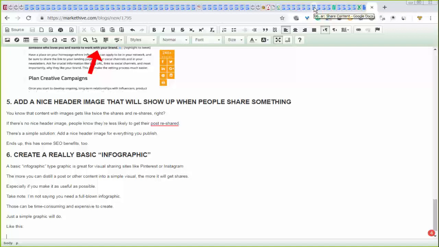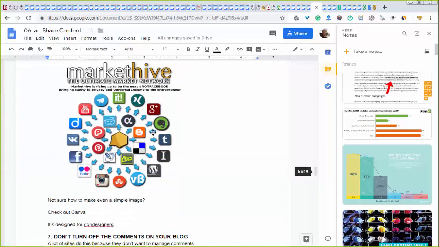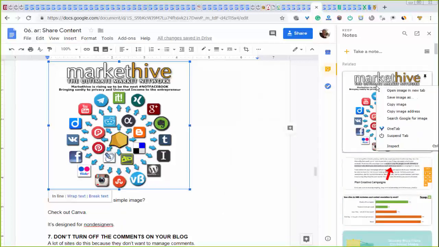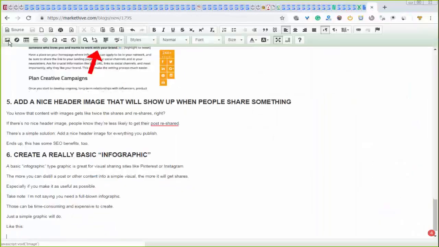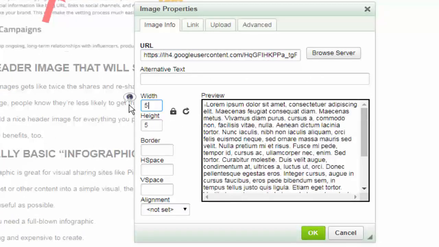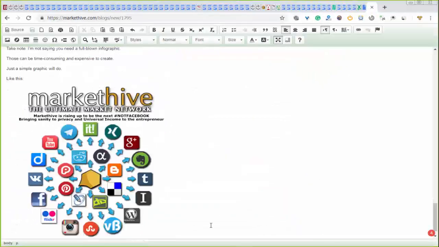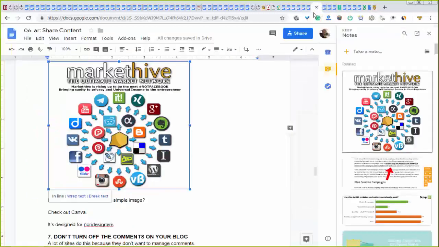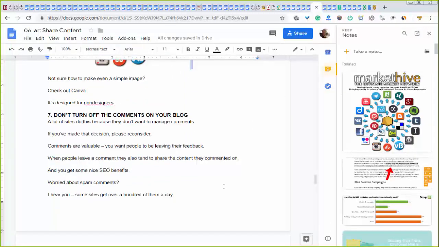We're coming up on an hour. Save to keep. Copy image address. Okay, image insert. Image link. Width 500. Okay. Enter. Retrieve. 6. Not sure how to make it a simple image. Check out Canva.